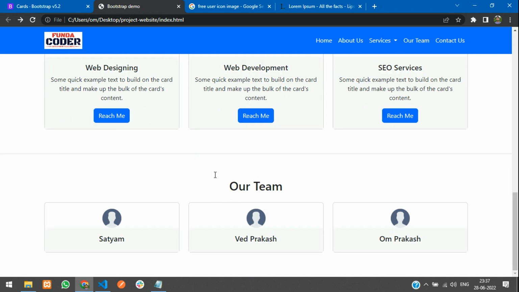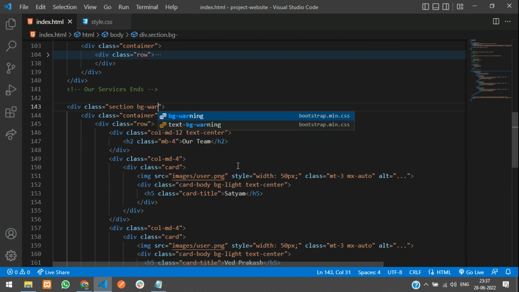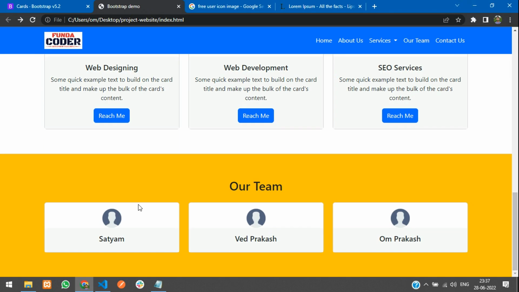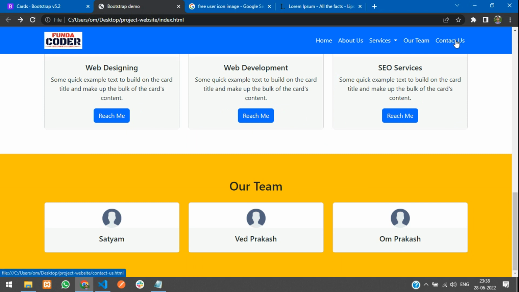So guys, let's give a background for this, our team area. Let's go on the top, add the section of our team. I want to give a BG warning, which will set an orange type color. Okay, so this looks more cool. Perfect. So now guys, at the last you can get the contact us. We don't require to give it in this. Instead, we'll directly create it in the contact us page.